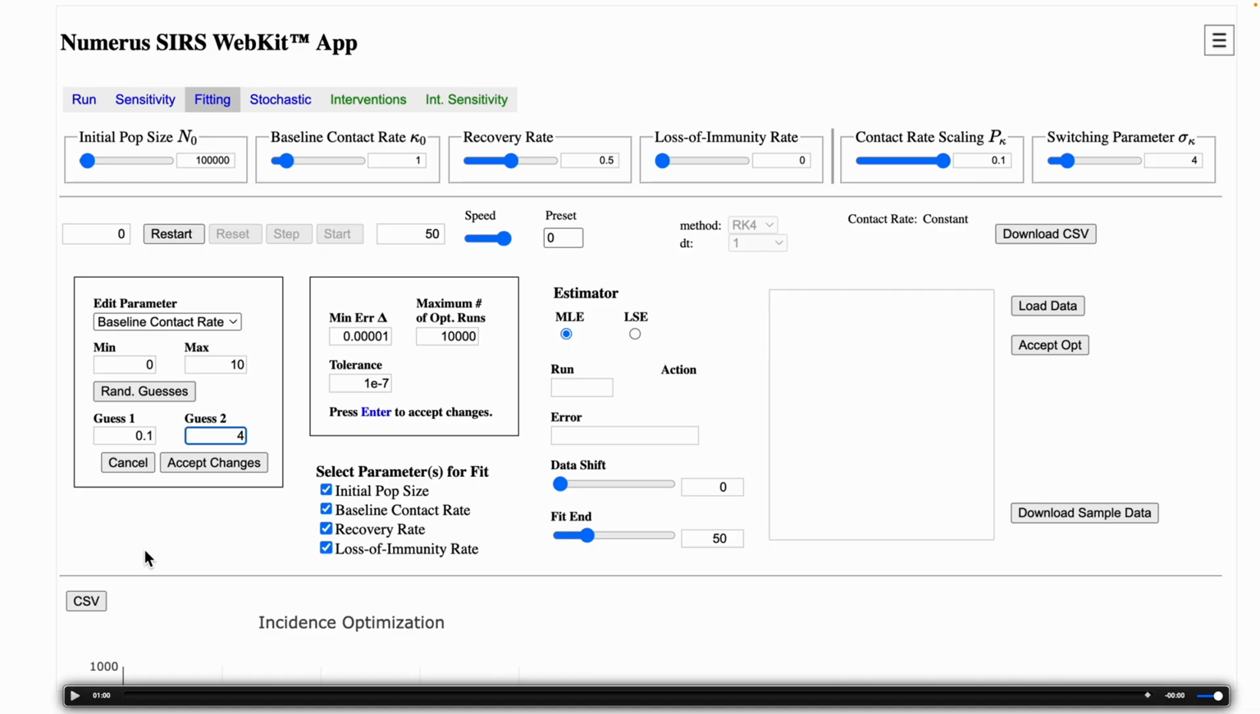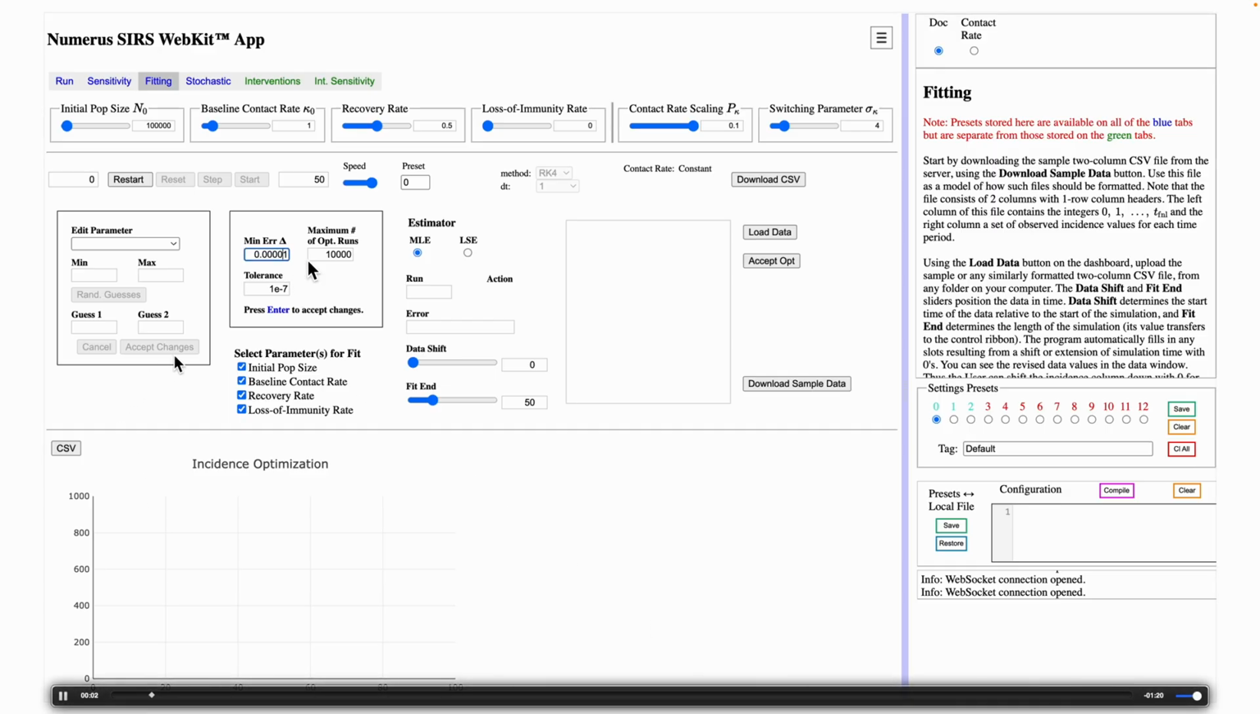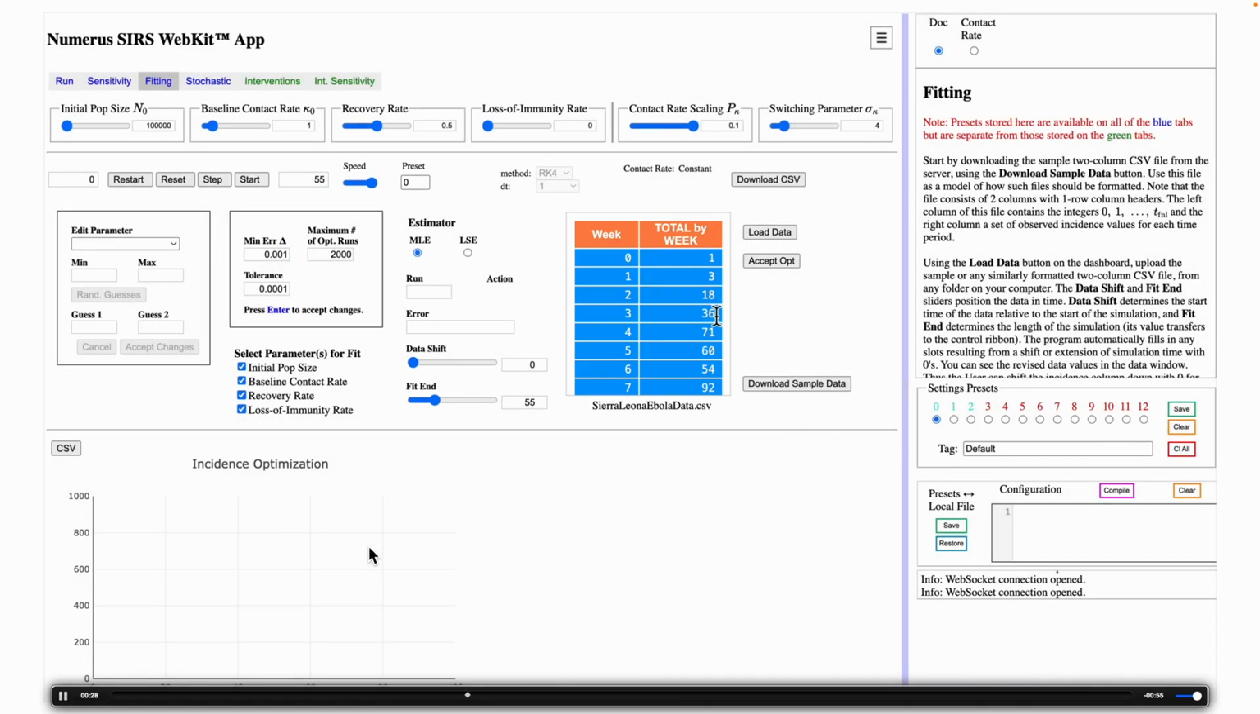Okay, once these values are in, we can initiate the optimization process. We do this by setting up the parameters of the run: the maximum number of runs, the tolerance or numerical step size, and the minimum error that we'd like the solution to converge to. Then we load the data, and we can set the interval.